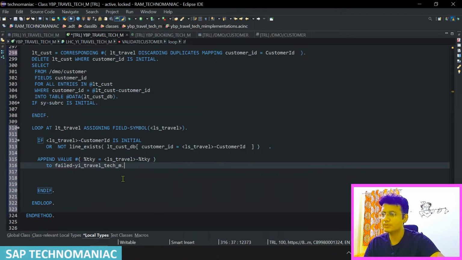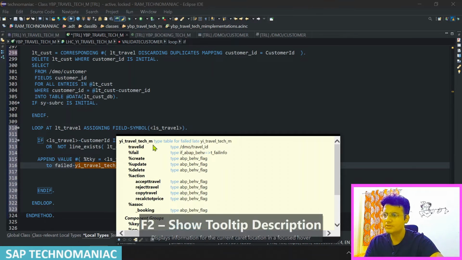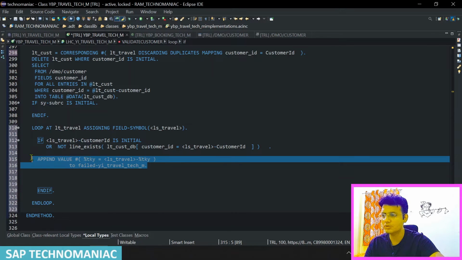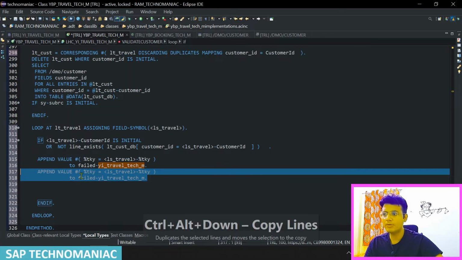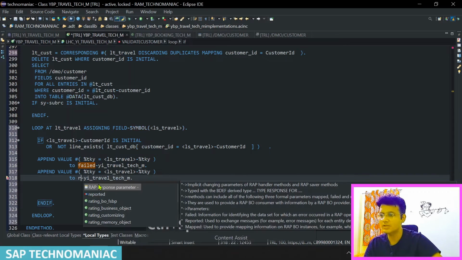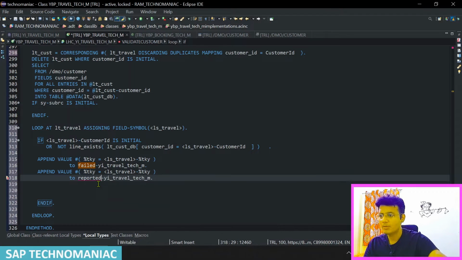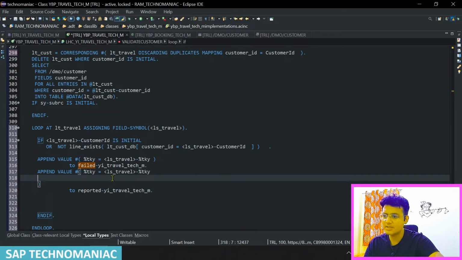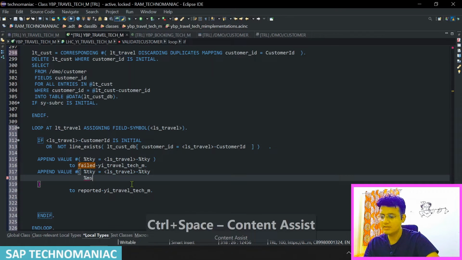and like this we have to do, F2. So you can see in this state we just passed the travel ID and we have appended the failed structure. So in the same way we have to fill the reported structure also. So Control Alt arrow down, that time instead of failed we have to fill the reported as well, reported. And along with that, one more thing we have to pass, the message also, %msg, message.